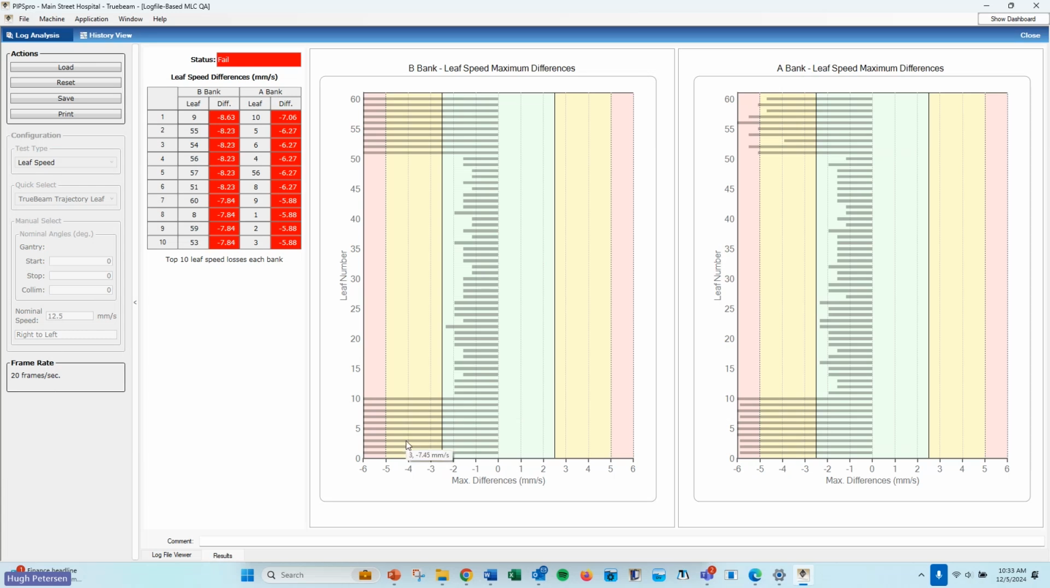which is kind of typical because a lot of times those outer leaves don't get exercised as much as the inner leaves, so they tend to stick a little more. Sometimes the motors tend to have a little more issue on the outside ones because they don't exercise as much. But the inner leaves, like you see here, perform pretty well. And like I mentioned, you can hover over each one. So right here, leaf 41 has a leaf speed loss of almost 2 millimeters per second, which is still passing, but is approaching a cautionary position here.